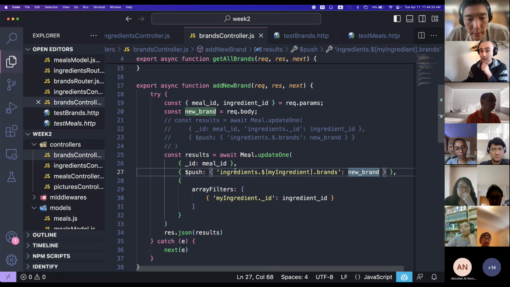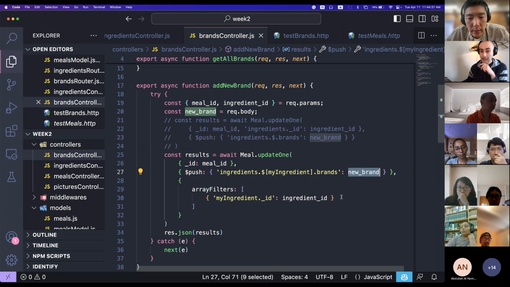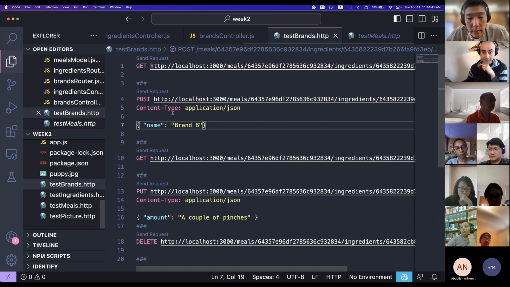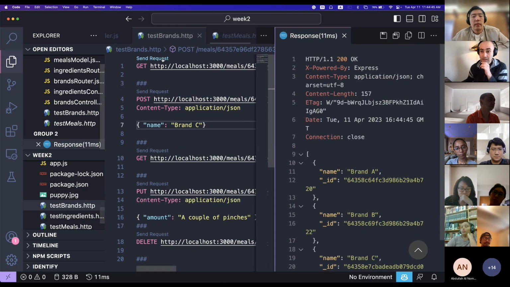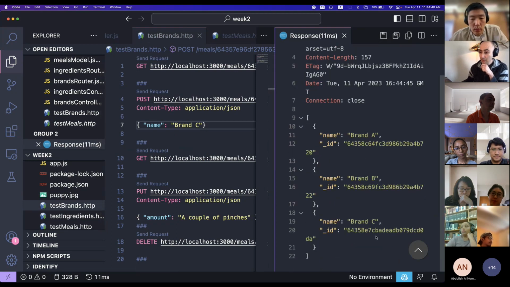Because what I'm saying is, go to ingredients, filter them by this ingredient that I want to update, access the brands, and push to the brands array this new brand. That will also do the exact same thing. Let's test. Let's add brand C. And yes, brand C was also added.